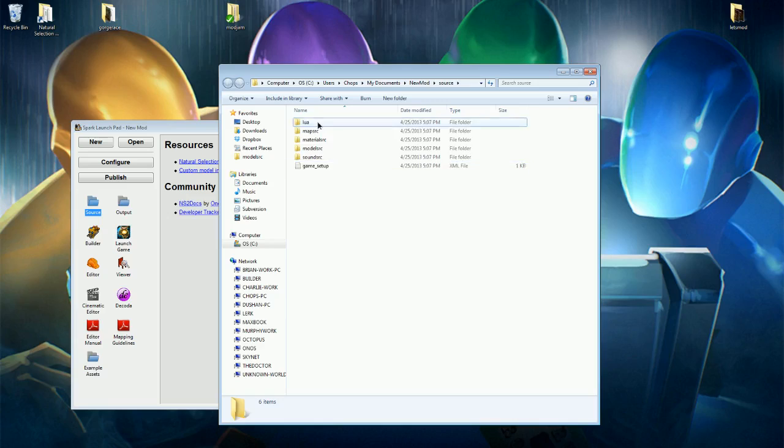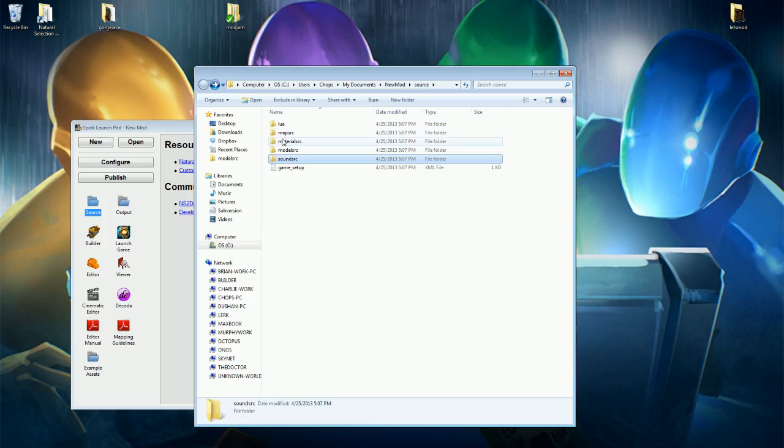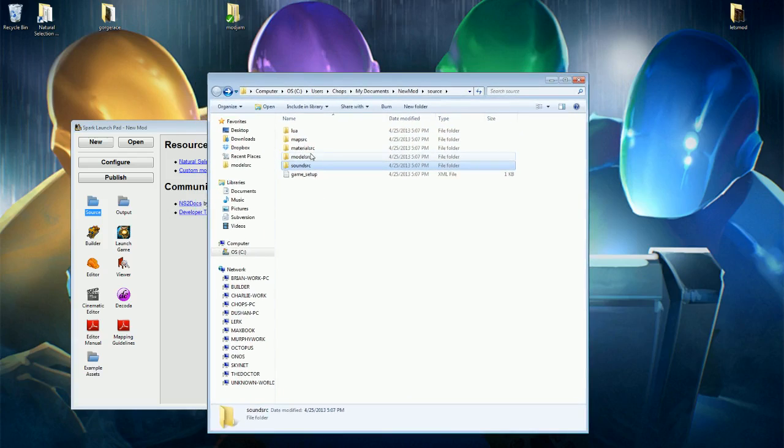And you can see it's got pretty much empty folders here and everywhere. So this is just set up to help you know where to put your files when you're creating your mod, because a lot of these files need to be in specific places in order to be built correctly.